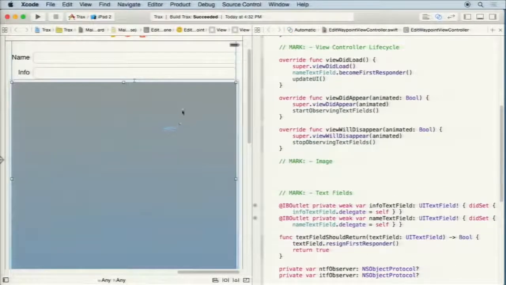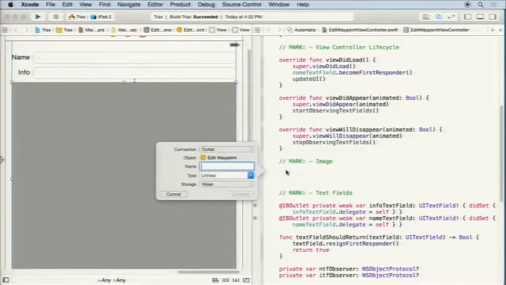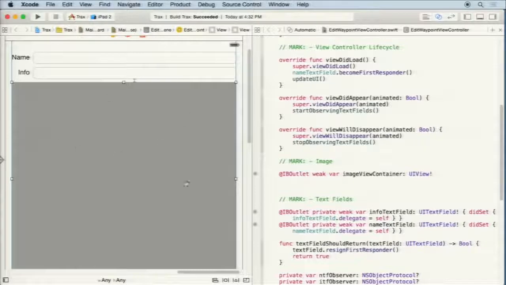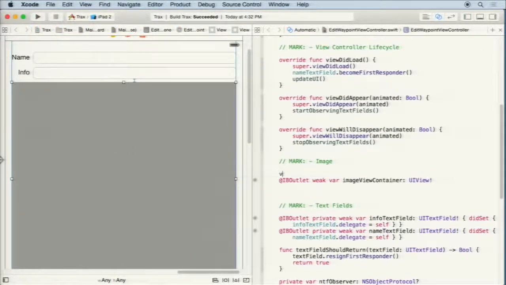So I'm going to control drag from this generic view out here. This is not my image view. This is my, what did I call it? Container? Yeah, image view container. Okay, so this is just a generic UI view that contains my image view. My image view is actually going to be something that I create in code. I'll just say equals UIImageView.